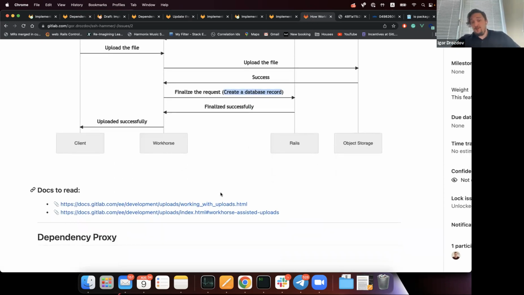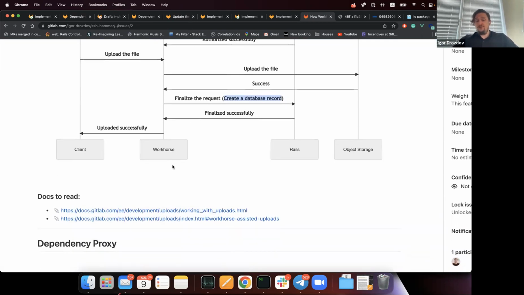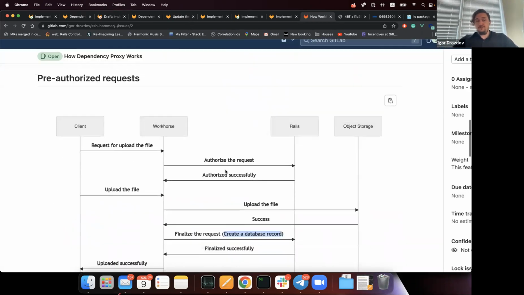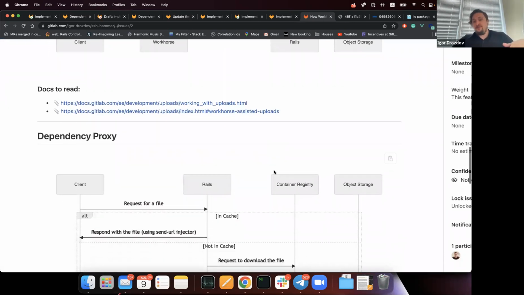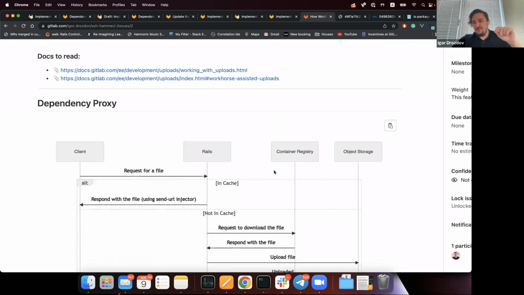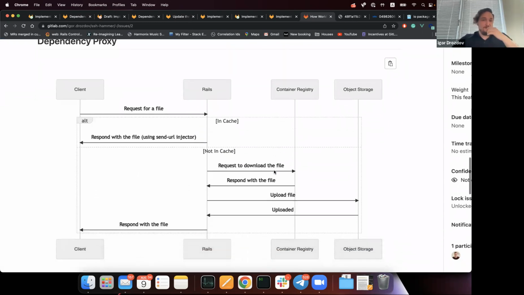So for this one, we actually have the documentation. For injectors, we don't have. Maybe I'll fix it later. Because actually, as far as I remember, I couldn't find any examples or documentation. So maybe we can fix it. There are some docs to read how to implement a new uploader. For this one, I don't have an example, because for dependency proxy we'll see one.